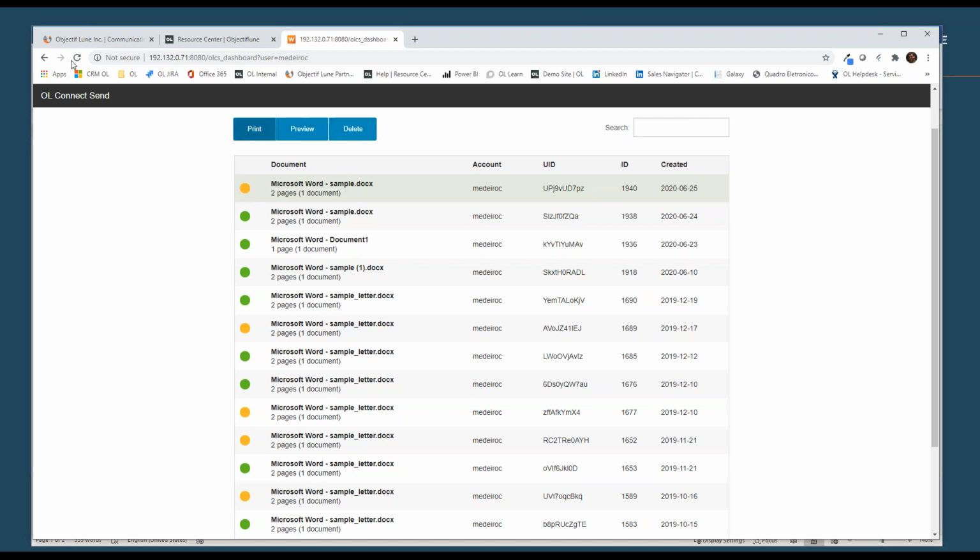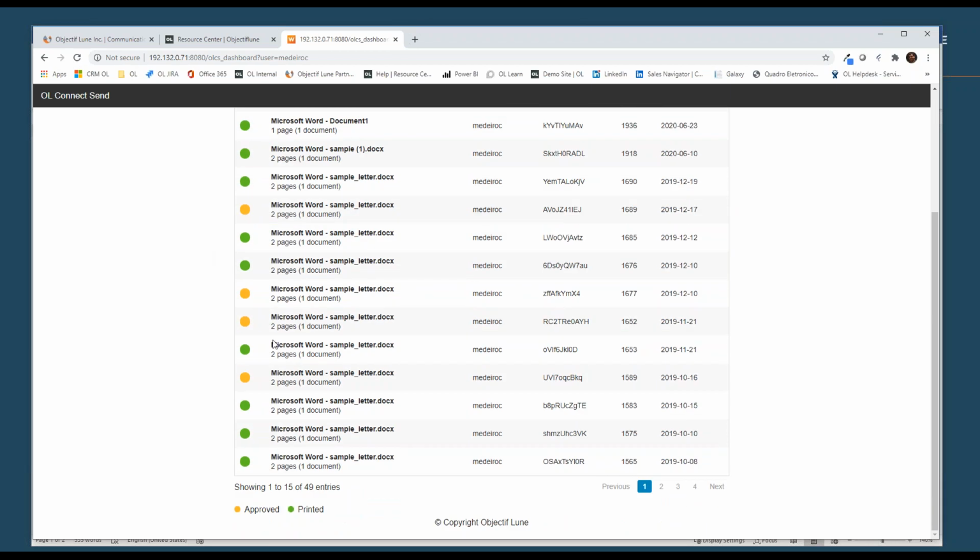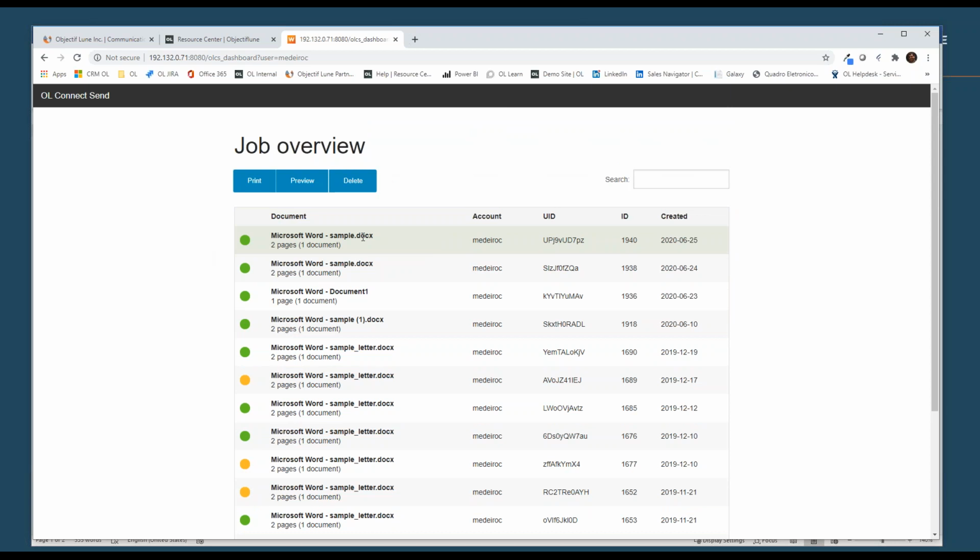And once printed, if we update the page, you'll see it's printing green. So the status changes. So this is all done remotely. So Connect Send is this special driver, the solution with this special driver.